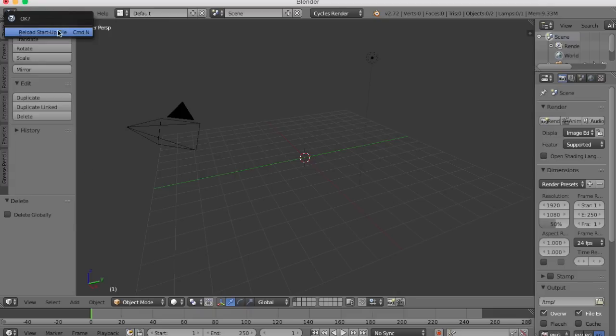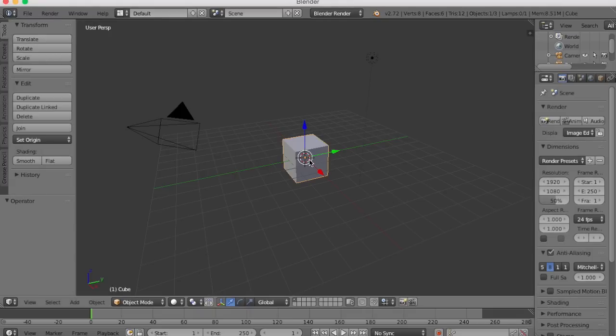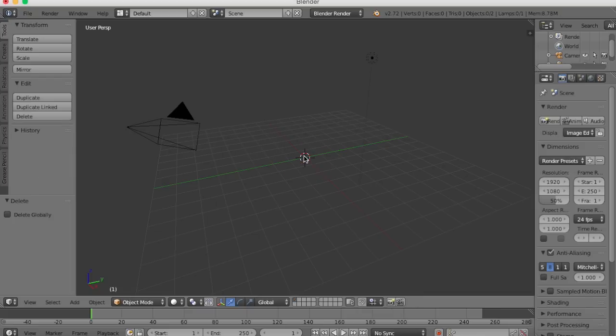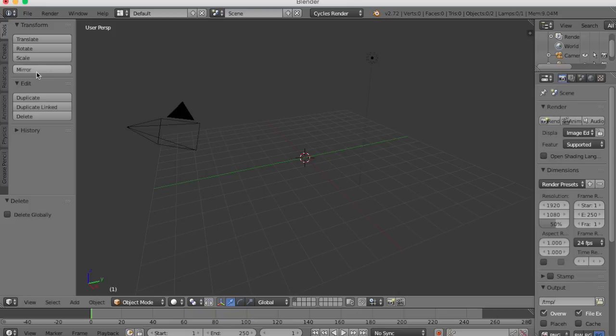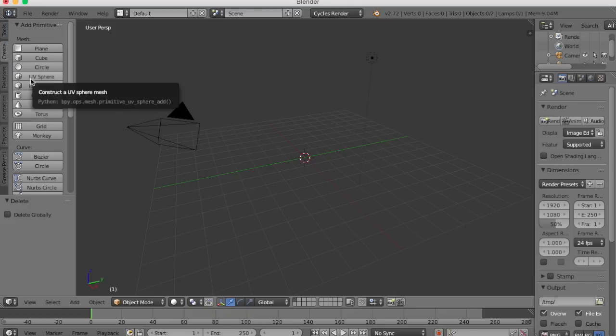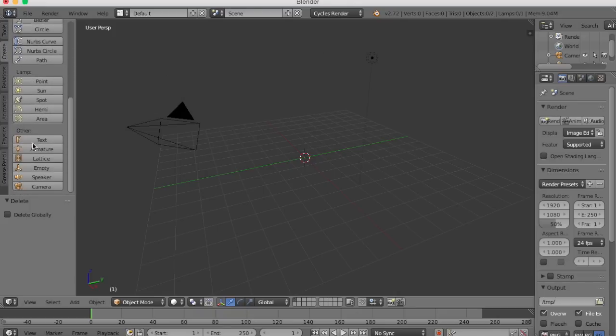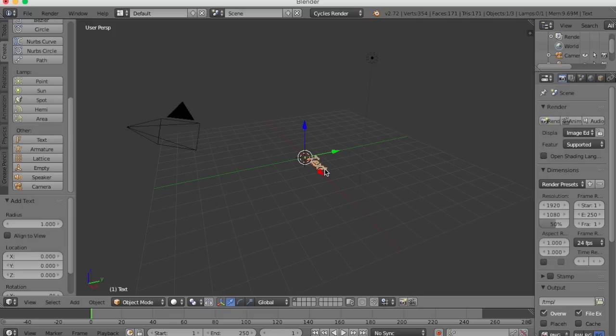So I'm gonna start a new file, and this video won't really be for beginners, but it'll be kind of for beginners. But if you don't really know how to use Blender, I'll put a tutorial sometime. So we're going to press X to delete the default cube, and then we're going to go up here, change the render engine to cycles render, and go click on create here, and scroll down, and click text.